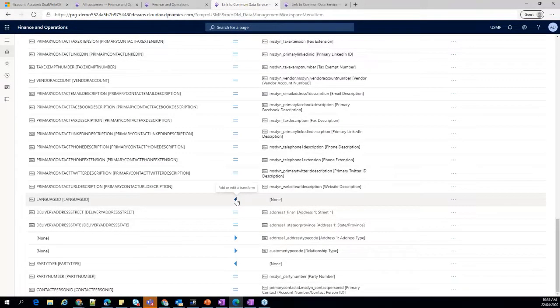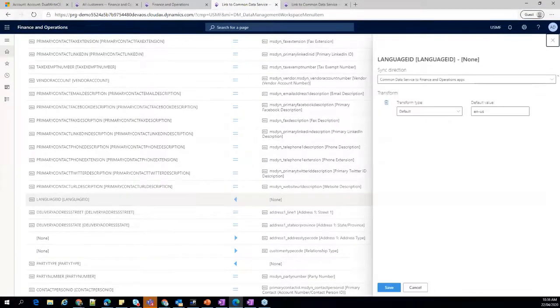This bolt icon with one direction on it tells me there is a default value, and this default value is coming from CDS, because this is one direction and we can always set up our default values here. What does it mean here? In CDS, we don't have data for all the fields available which are required for the customers. One of the fields is language. So whenever the customer gets created, it always gets the default value here.